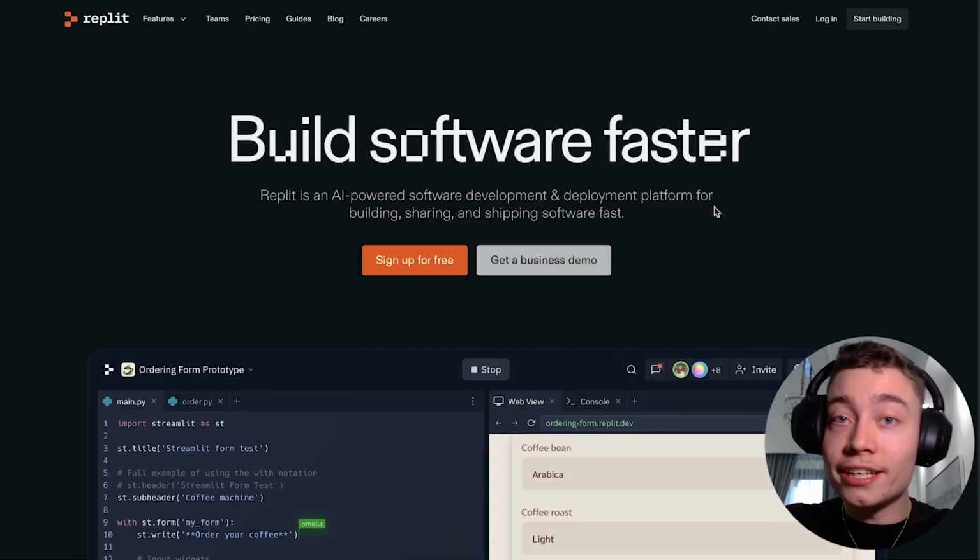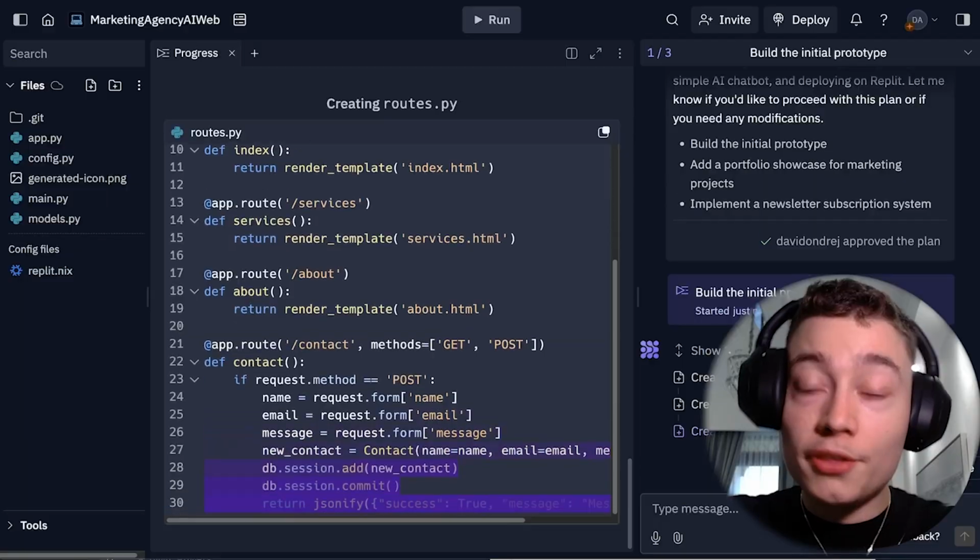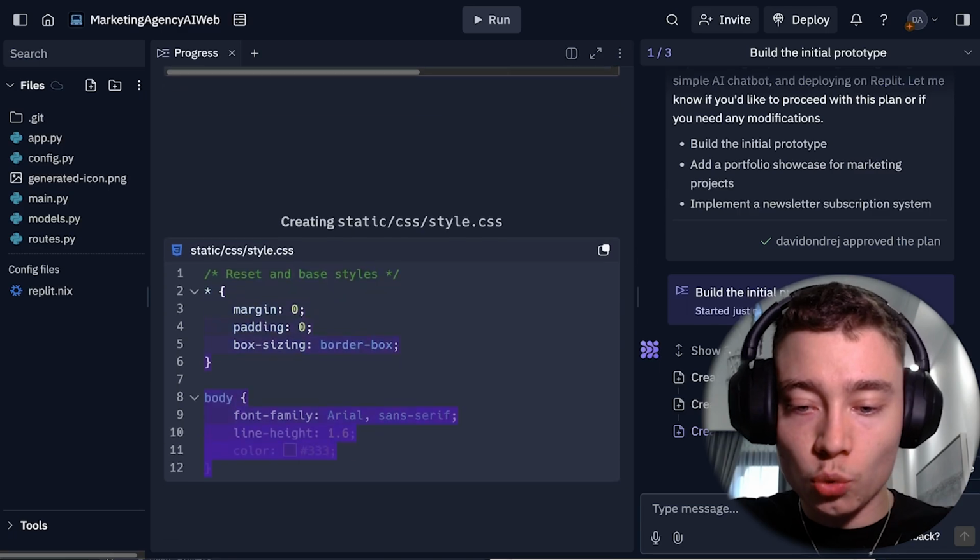My name is Ondrej and here is how to build anything with Replit Agent. This is a new AI agent that changes the way programming is done.